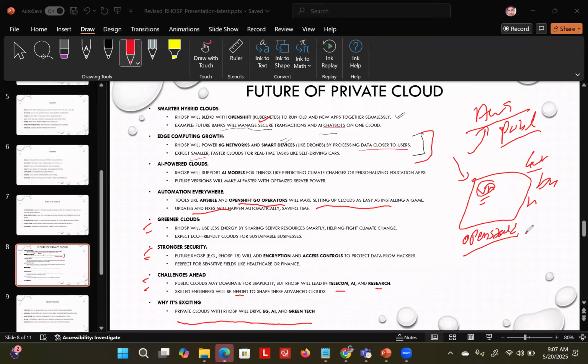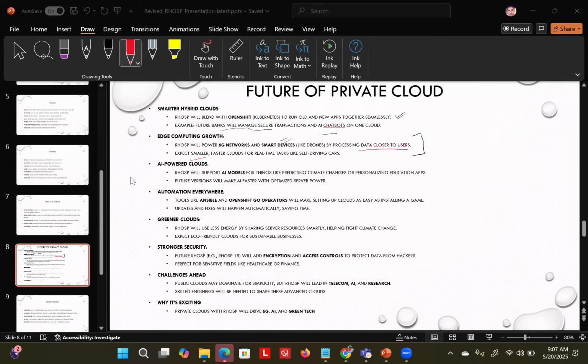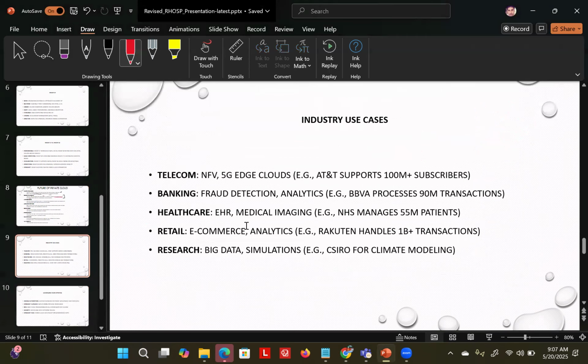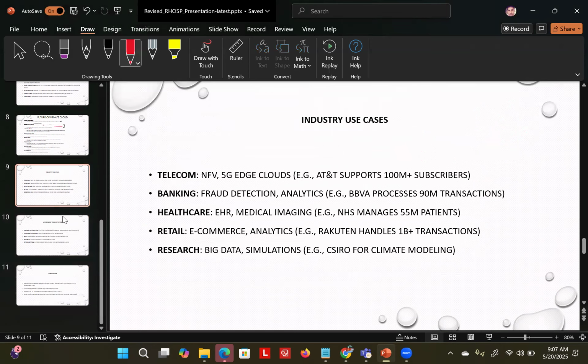Because they need their own environment. Why am I saying this again and again? Because this is the main thing they are doing. Now, I hope you have any questions. Now let's move to the next slide, which is industry use cases.